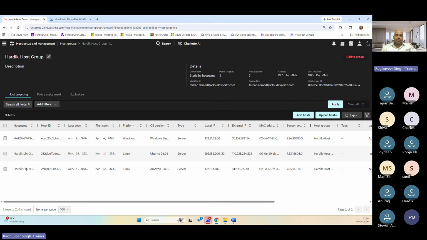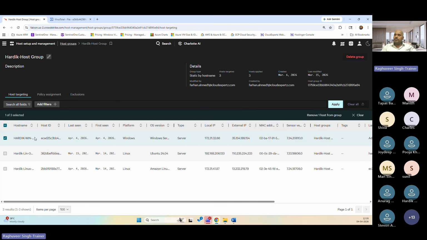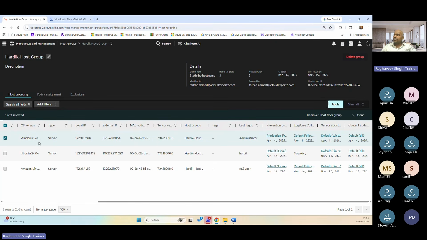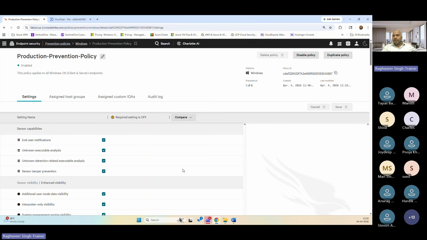There are two systems with Linux, and we already know that the policy was not for Linux, it was for Windows. I'll directly click on the Windows system, select it, and I can get the details here. When I select that Windows system, I can see the prevention policy tab, it is the production prevention policy. Since this policy applied on this Windows system, any indicator that Hardik has configured is getting blocked. Now Hardik can show it on his system.